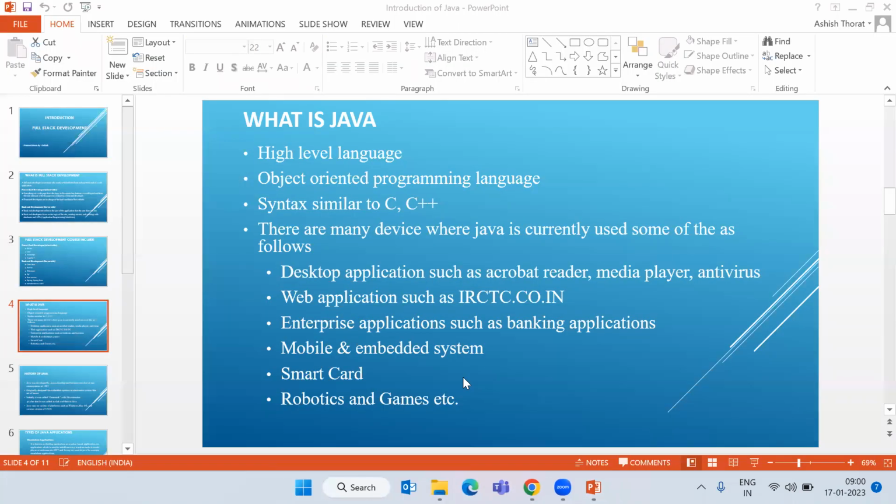So let's start with some basics. Before learning Java, we have to understand the main basic things about Java. First of all, Java is a high level language. Any programming language like Python, C, C++, Java, PHP is called high level. High level means humans can understand it. But ultimately, every high level language is converted into a machine level language so that the machine can understand it. Similarly, Java is also a high level language.